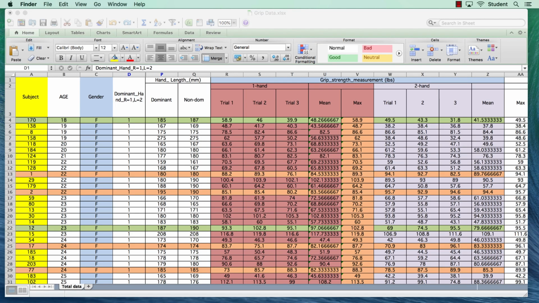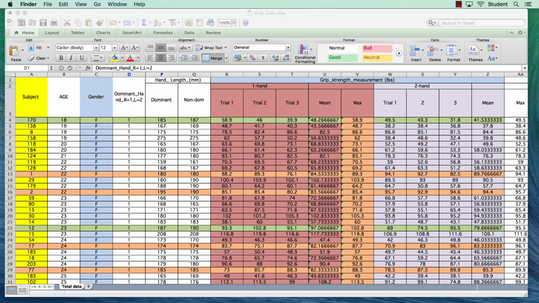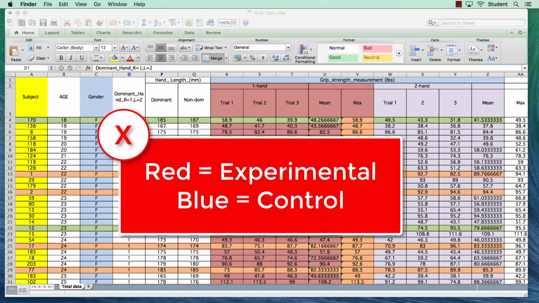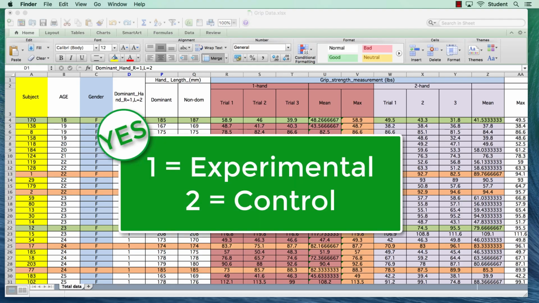Now this may look like a mess, but actually these data are in pretty good shape. We have numbers, there are variable names, there's no missing data. The problem here, however, is the variable names. First, using color to organize your data in Excel is no problem. SPSS will ignore the color. That's fine, unless, for example, you are using color to identify your experimental versus your control groups, or to identify something else. If color indicates groups, then you need a variable for groups, coded 1 equals experimental, 2 equals control.